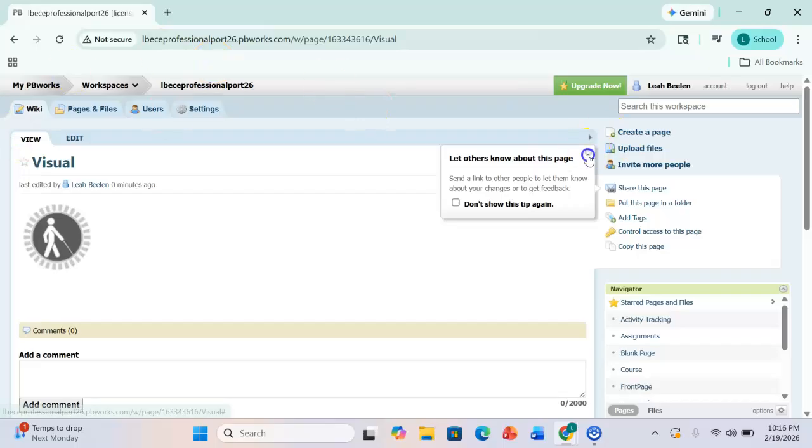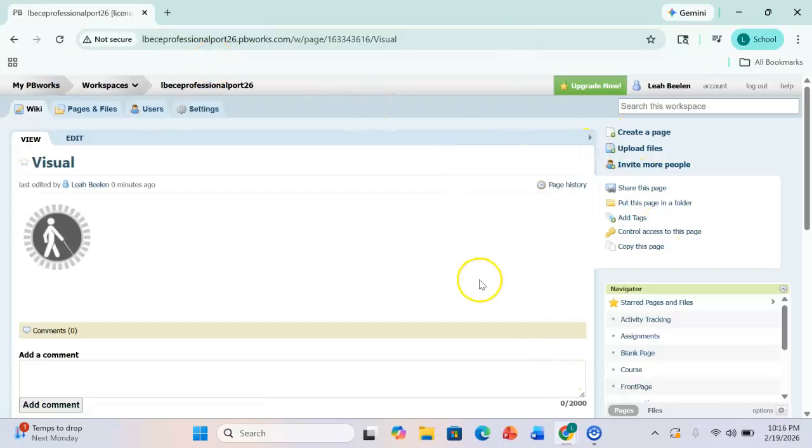And those are a few basic steps on how to use the EDUhub on PBworks.